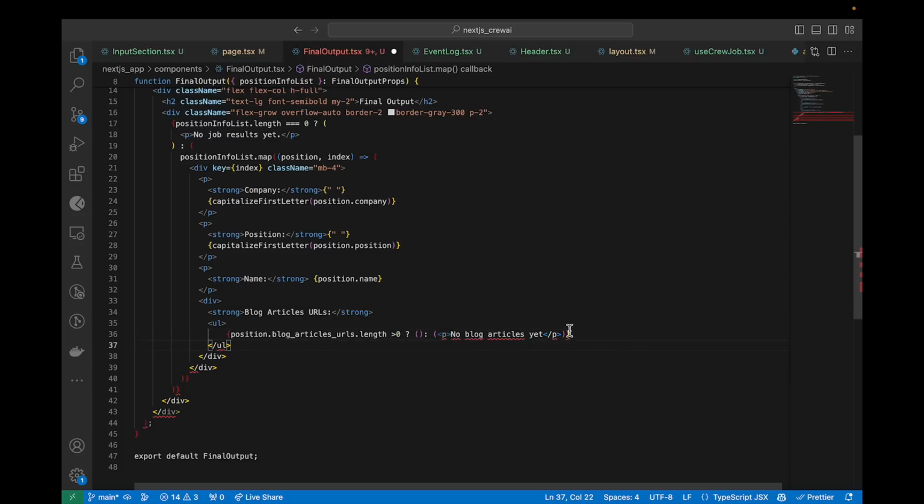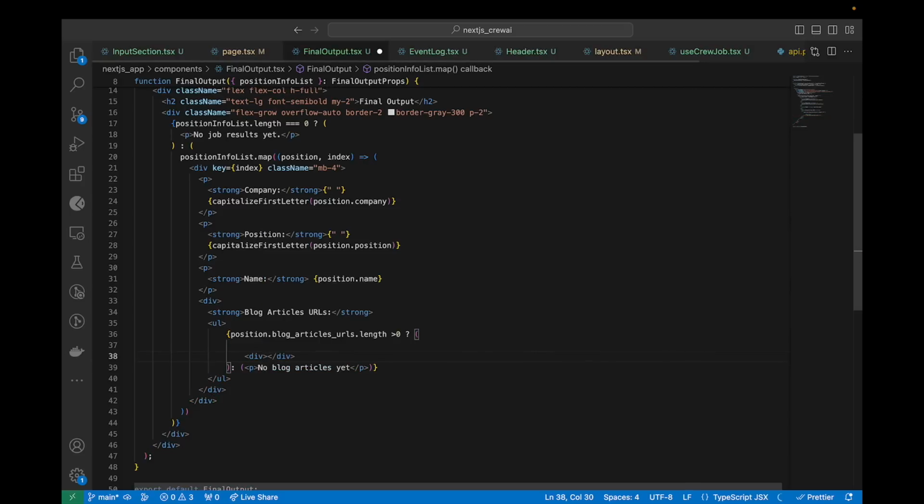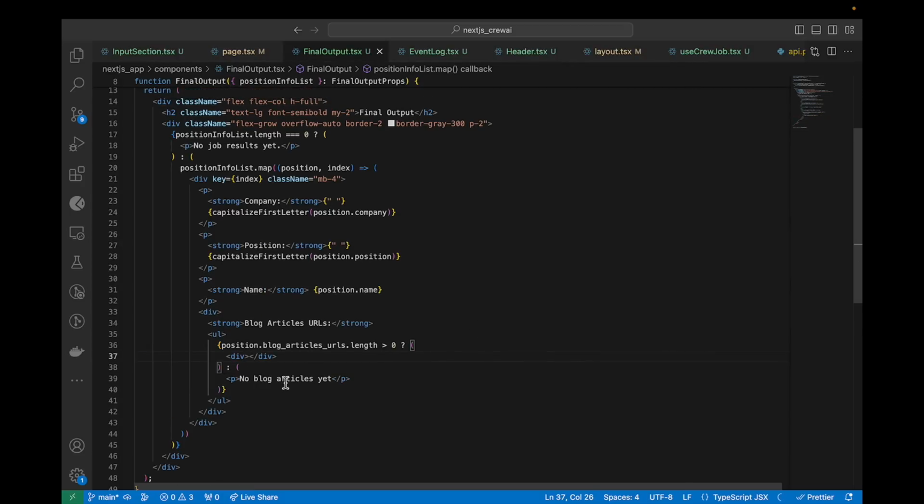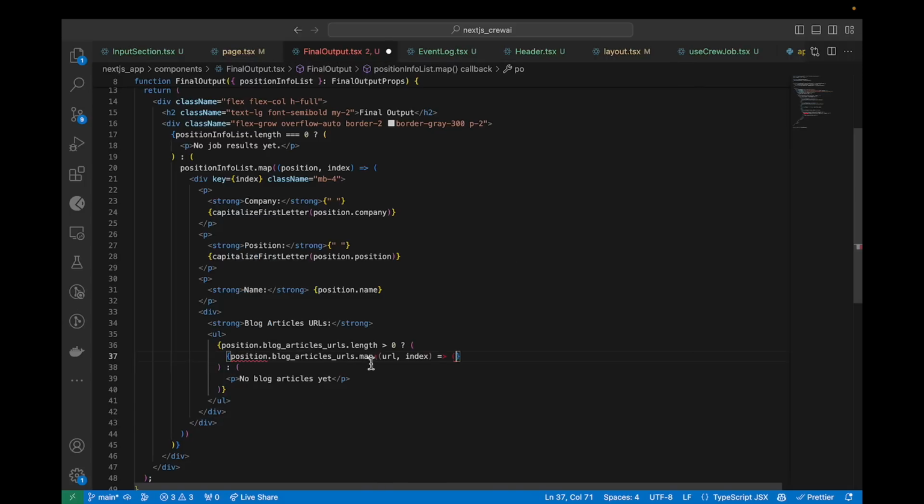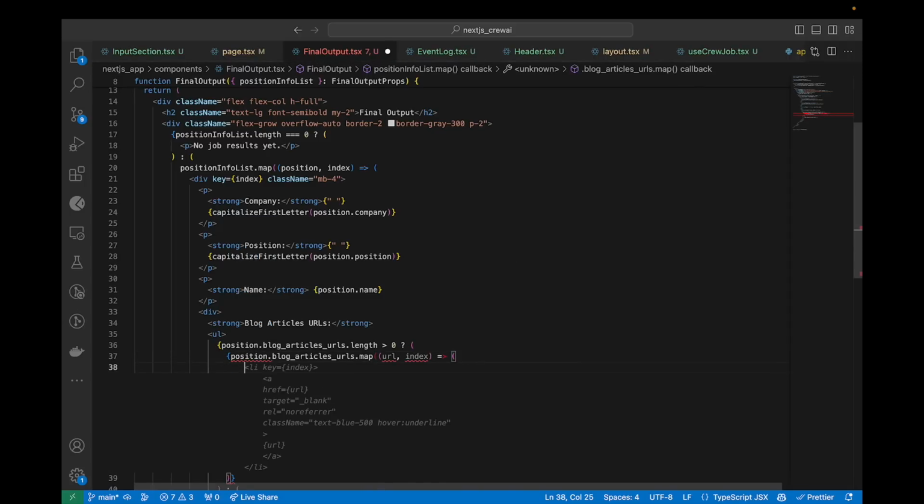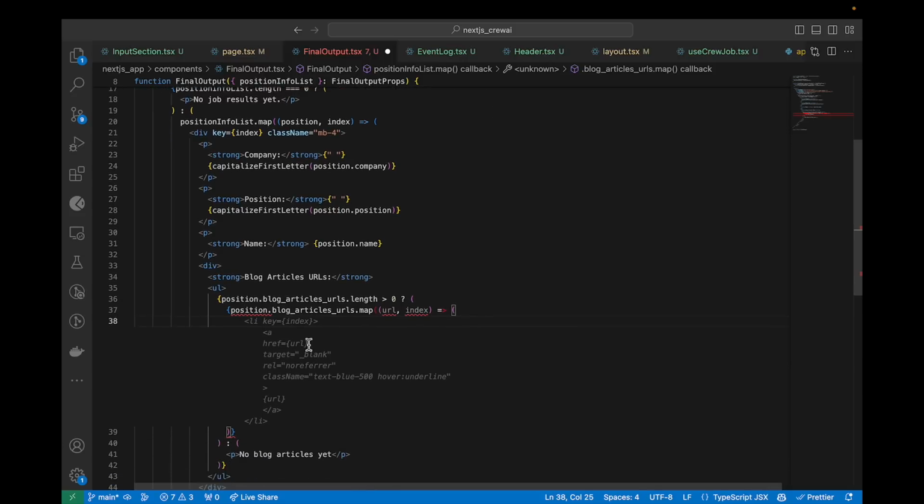Why is it not happy? I think we just need to set this up too. Yeah, that's all. It was just upset we didn't have a div. So this is where we're going to map through all of them. We're going to say position.blogArticles, and map through each one of them. And inside of here, this is where we're going to do a list item. The list item is going to have a key, and then we're going to make an anchor tag.